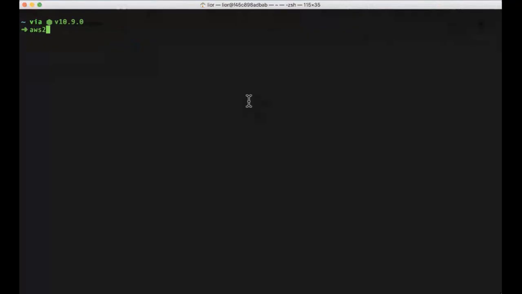So I'm going to type in aws2 for CLI version 2, configure sso. And the first thing it's going to ask me is to paste the SSO start URL. If you remember, we used this URL to access the SSO portal previously. So I'm going to paste it here and make sure you paste the entire URL, including the /start at the end. Otherwise, this won't work.